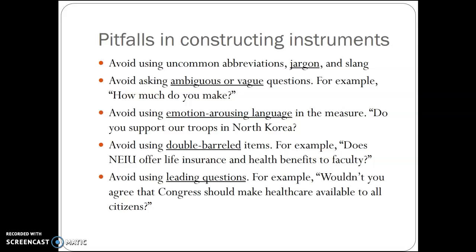Try to avoid using leading questions. So, wouldn't you agree that Senator Biden should be elected for president? Right. You don't want to force an answer that you want to hear. Those responses are going to be biased.